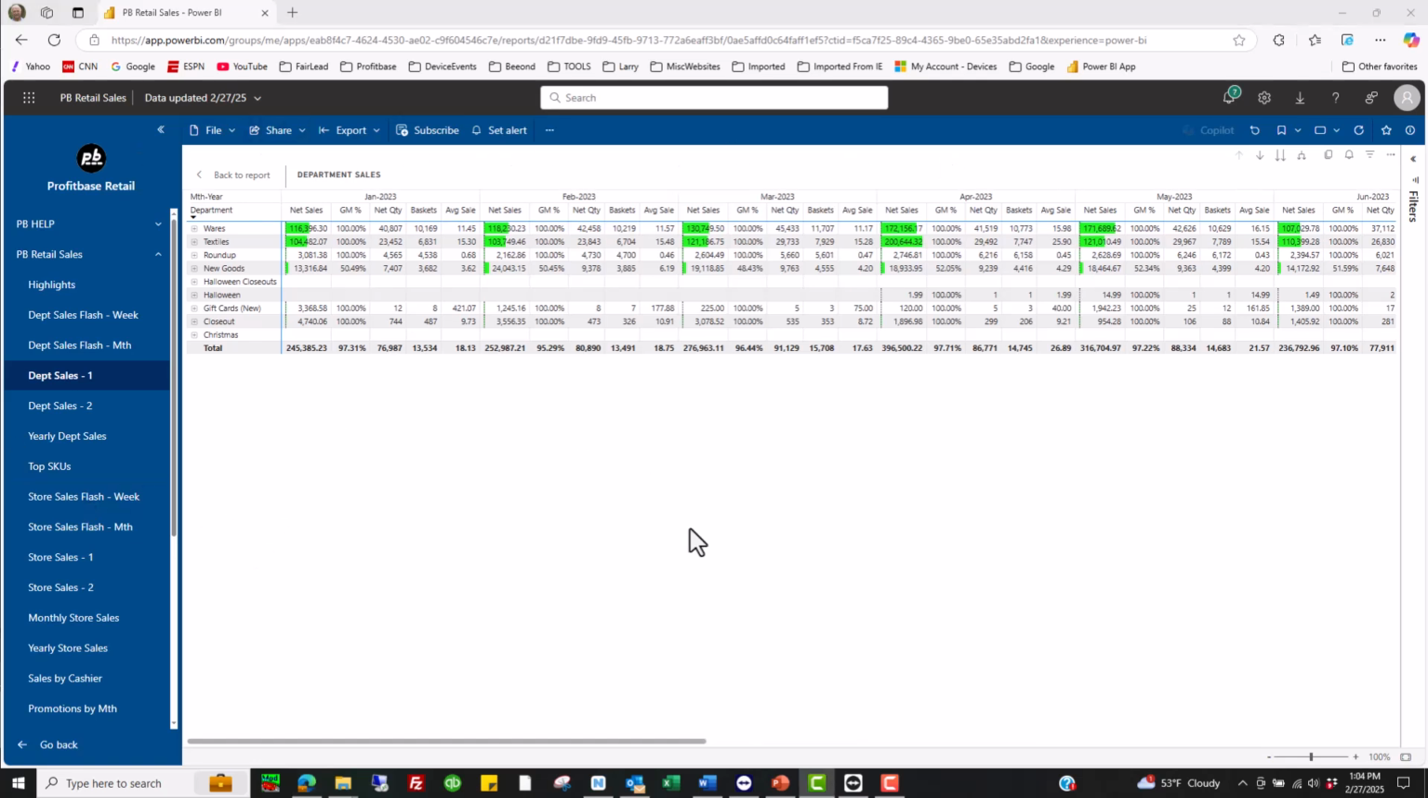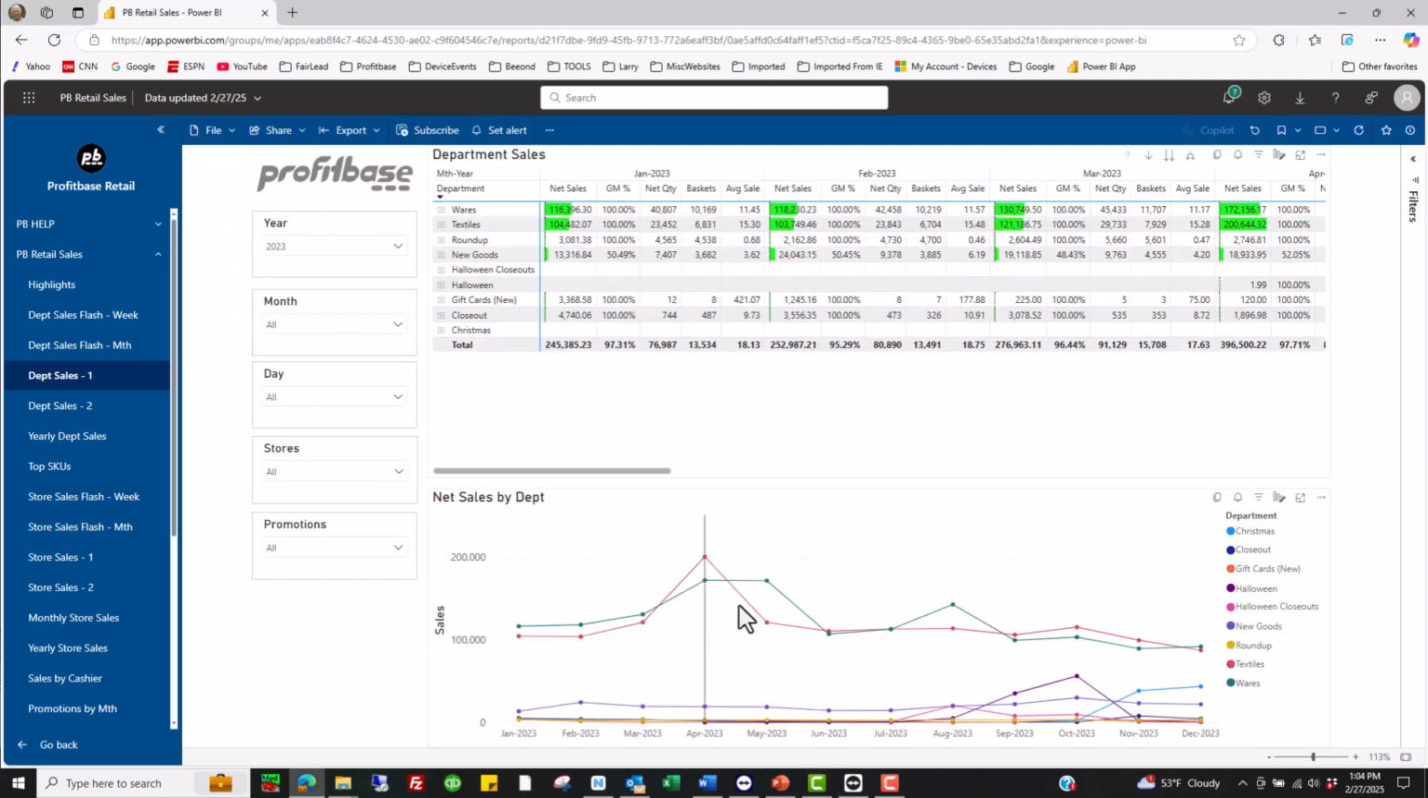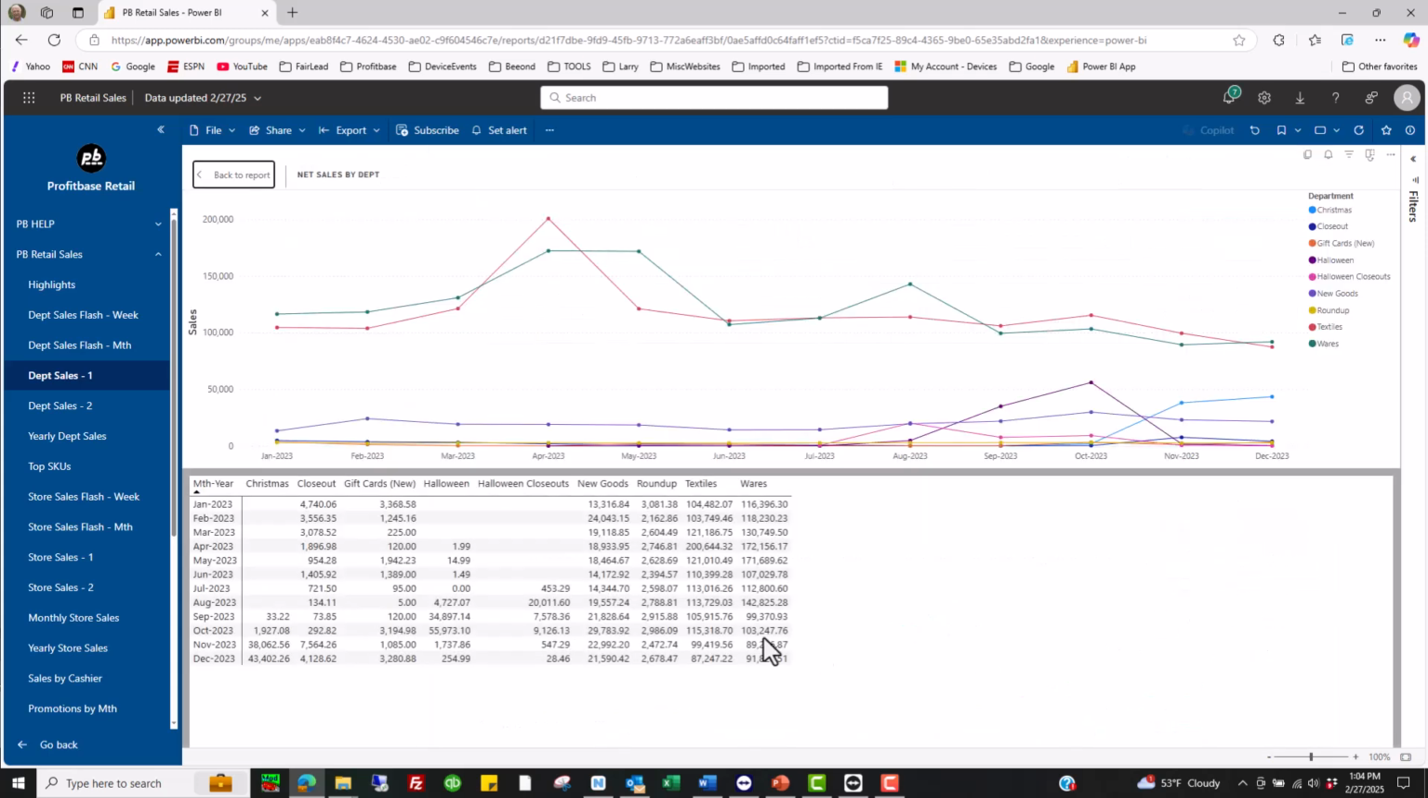When you have a report that is a trend, you can view the underlying data by clicking on the More option menu and selecting Show as a table. This view shows both the trend and the associated table of data used to create the trend.